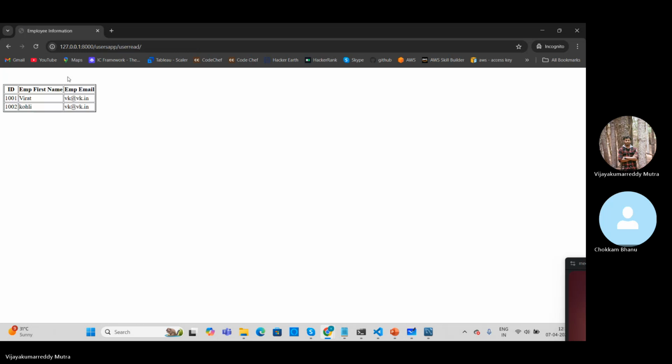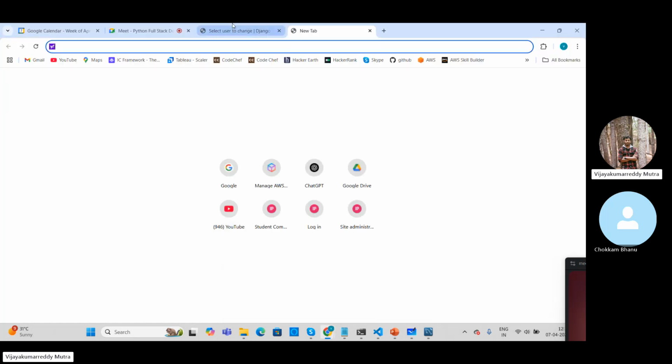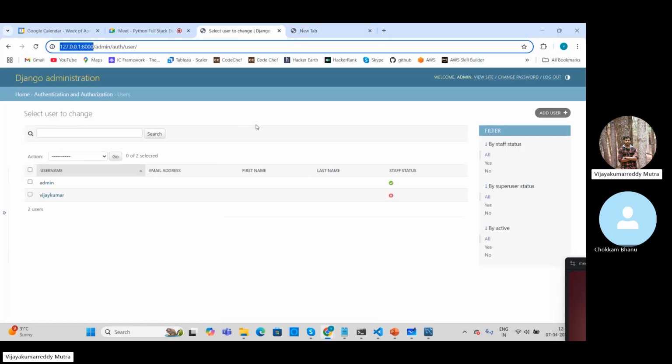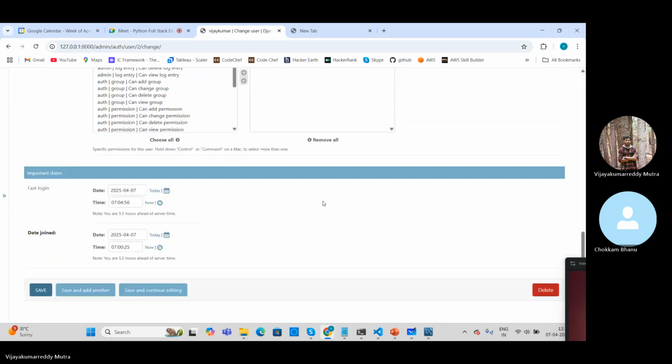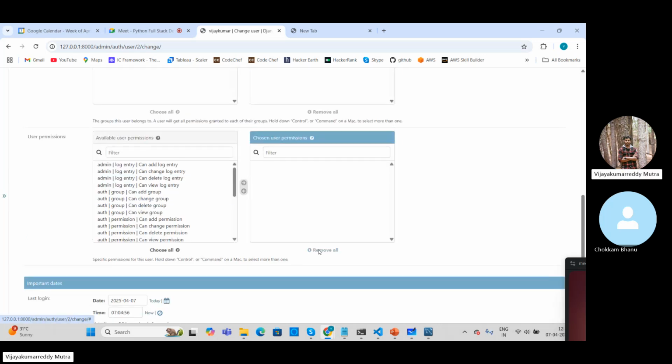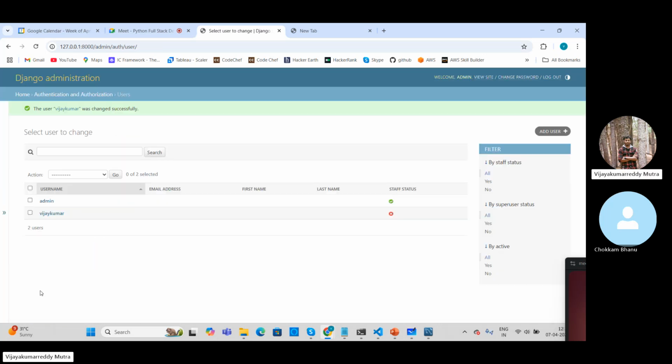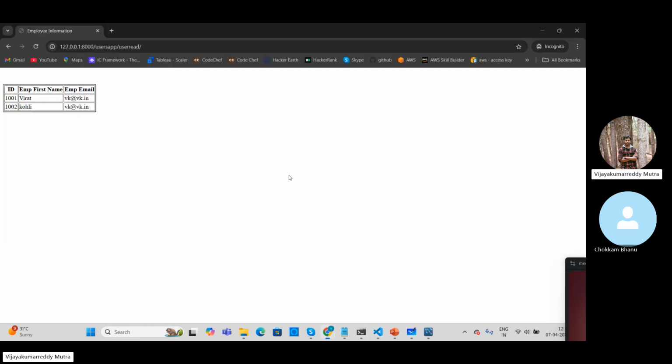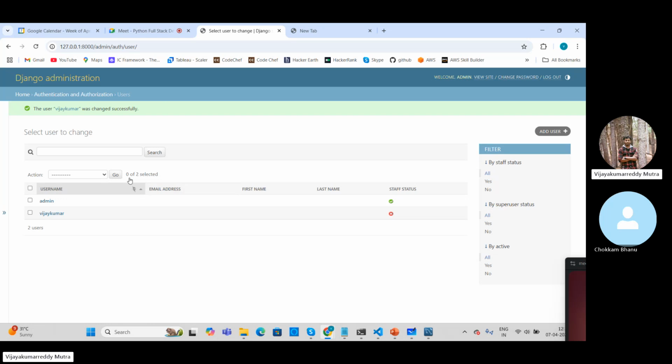Yeah, see. Now just go back to your Django page, and we'll remove that access. We have just given a read access, right? We'll remove that one and refresh to see whether the user still has access or not. So just click on this user, come back here and remove all. Okay, that's fine. Now save it, come back here and refresh it. Okay, it is still having that issue. Let's see if it takes some time or not.